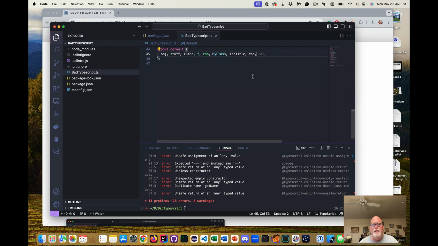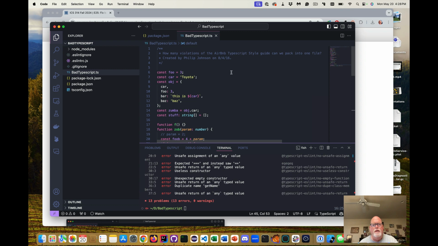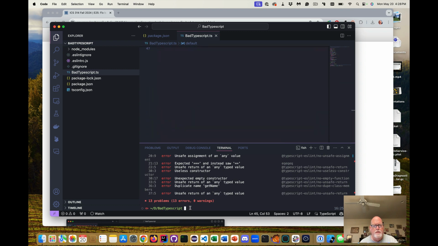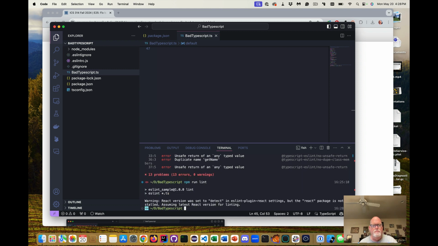I don't see any red in my outline. I don't see any red in the code. Run lint. And there are no errors. We have fixed the bad TypeScript.